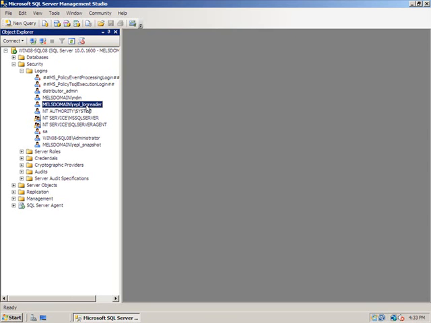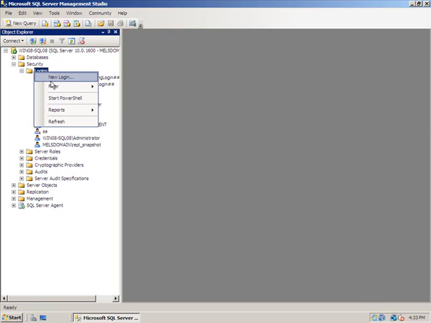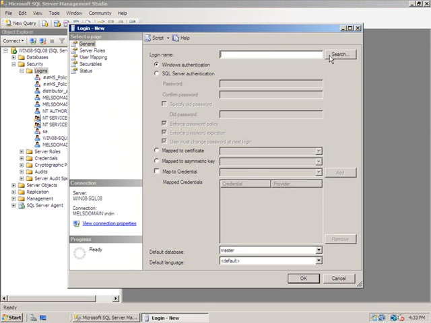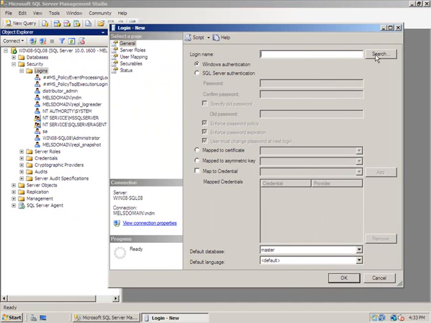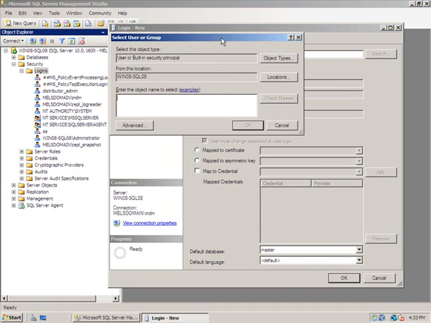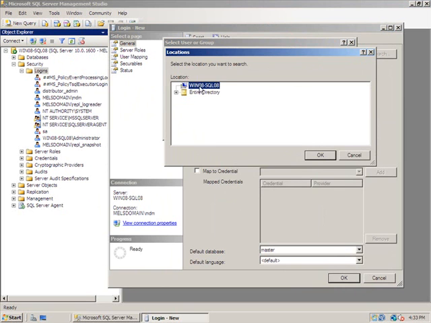We need to go back and get two more. So right click, slide this over a little bit so I can keep track of which ones I've done. Change the location again.